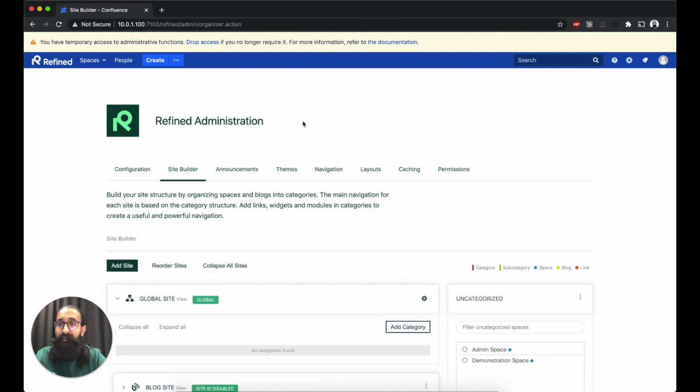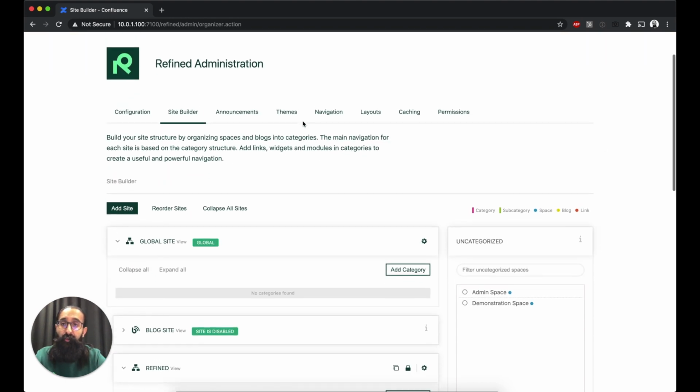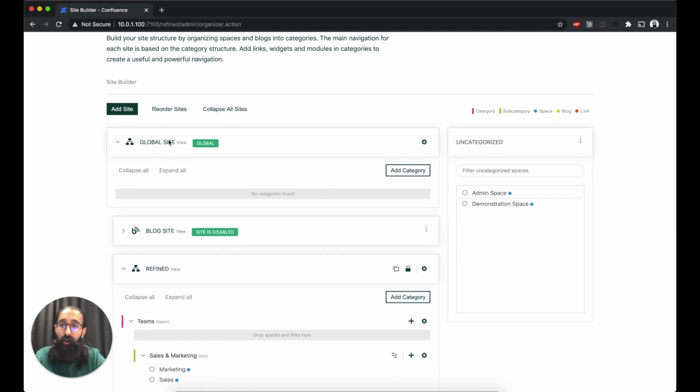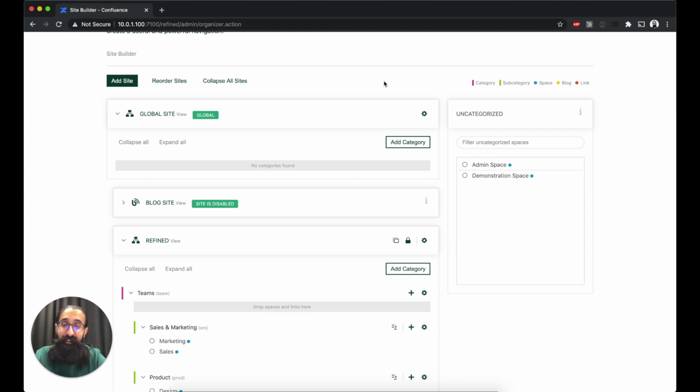What Refined does on data center and server is provide theming and structuring capabilities. Basically, this means you can organize your Confluence spaces into categories and these into Refined sites. So you can run multiple independent sites powered off the same Confluence instance that contain different spaces. By default, we have what we call the global site, which represents the default Confluence home in Refined. With the capability to add multiple sites, you can use these for a whole lot of different use cases. You could have a documentation site, an intranet, a knowledge base, and so on.